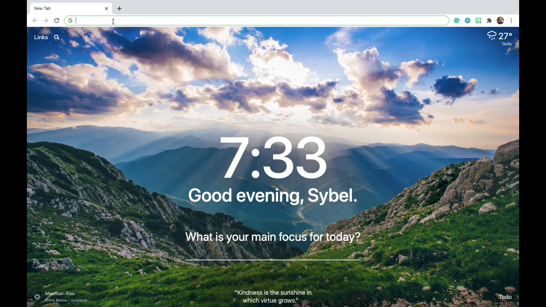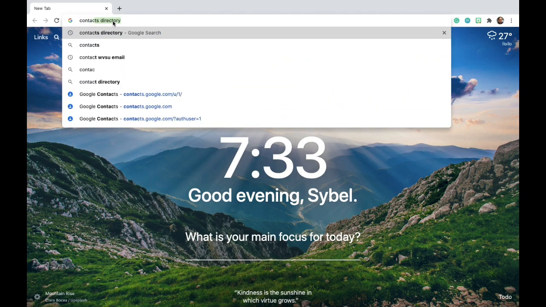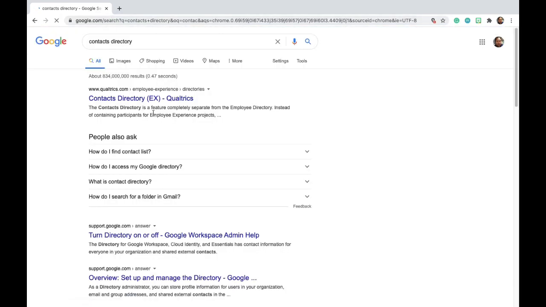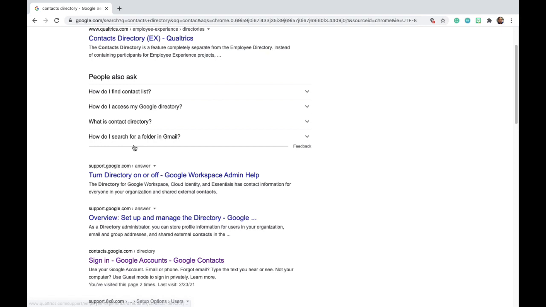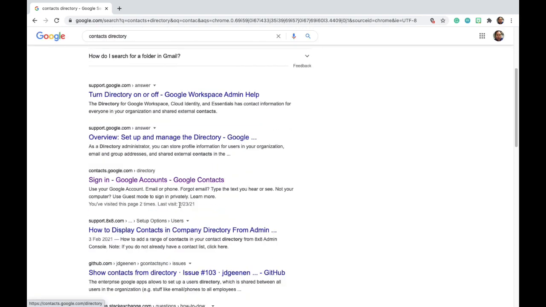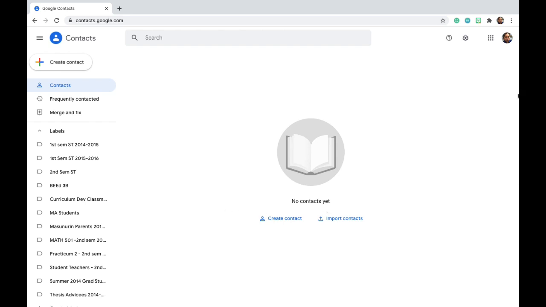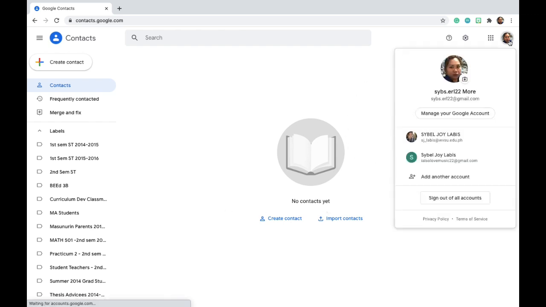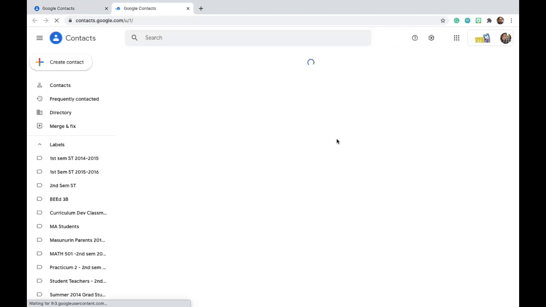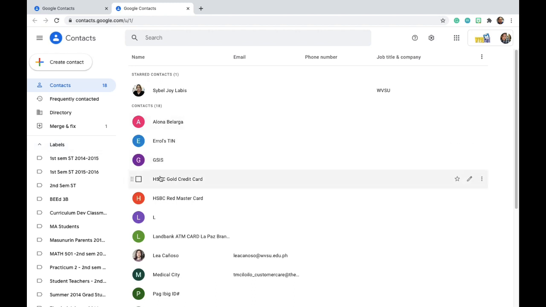First go to Google. Go to Contacts Directory. Here, you have to sign in if you are still not in your WVSU account. Since this is not my WVSU account, I have to go there, to the WVSU account. Then you can see all the contacts here.